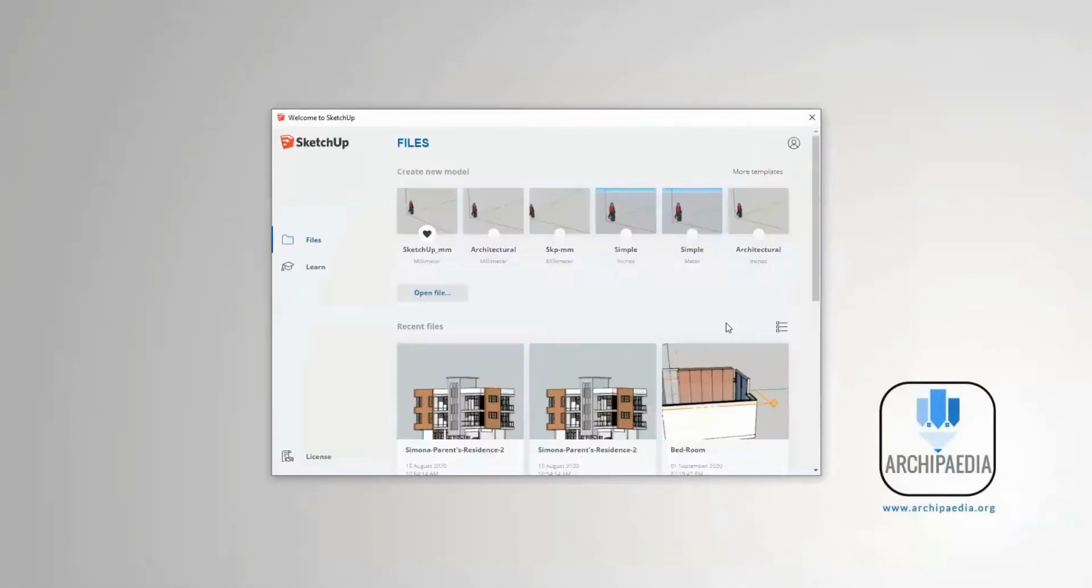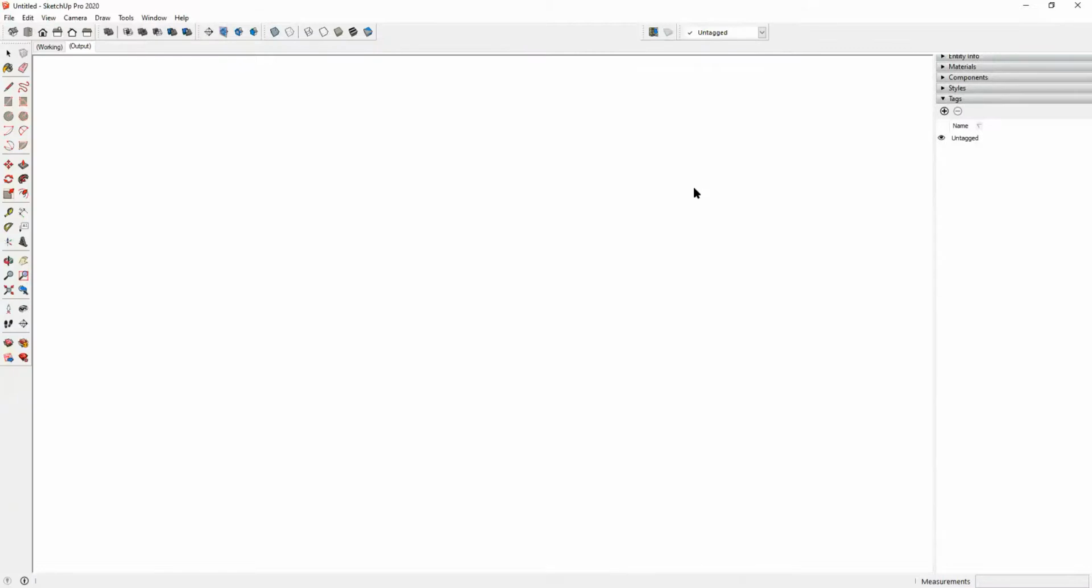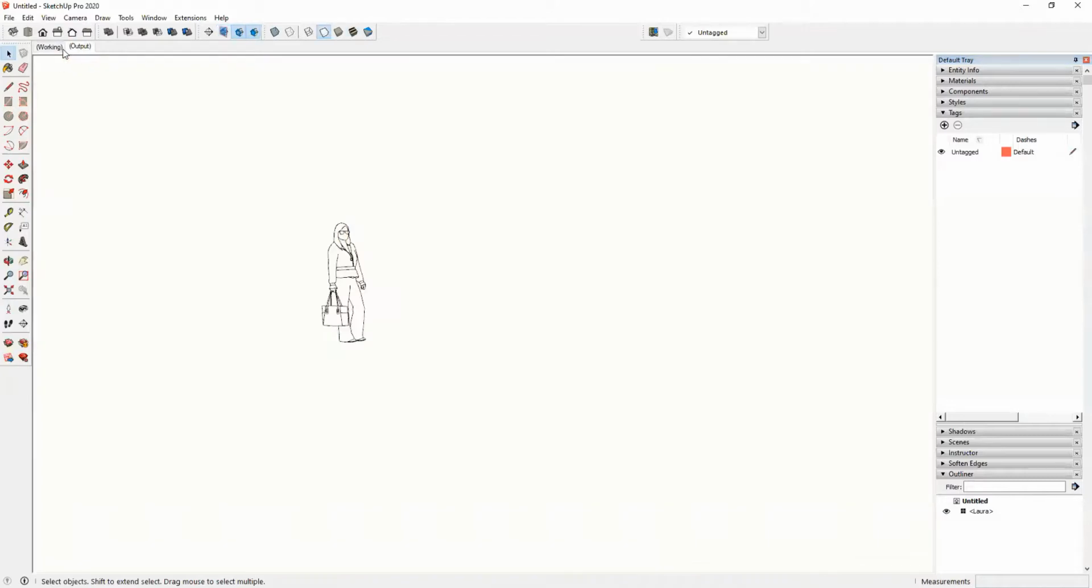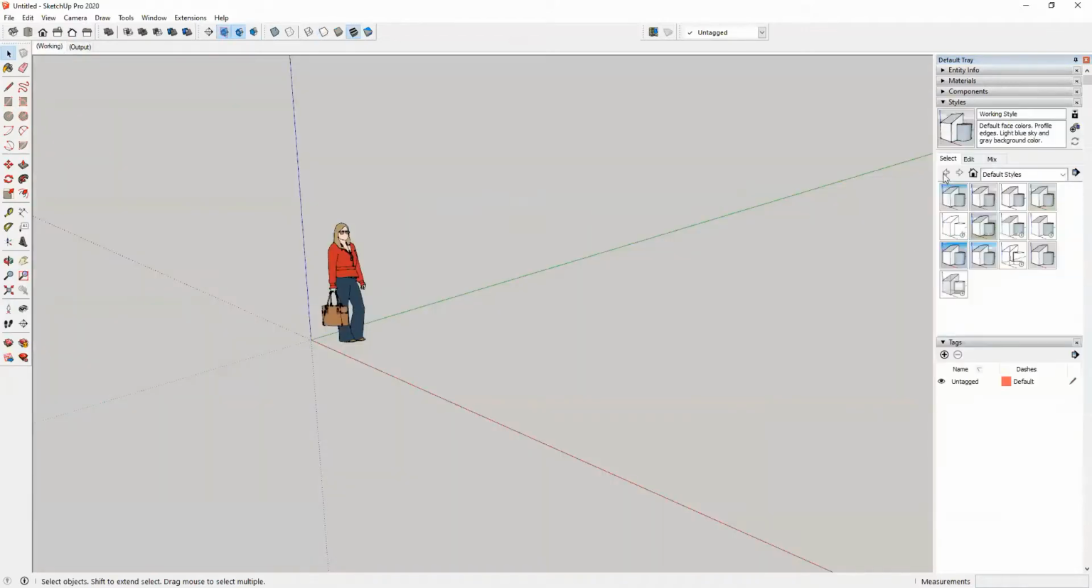Let me close the file. Let me open up SketchUp again. Now we have this SketchUp millimeter as my default template. As you can see, there is a heart icon to represent that this is the default template. Now when I open SketchUp, we already have the output and the working styles as well as the tabs ready. So we don't have to create it every time we need to work on SketchUp. Now this way you can save a lot of time.